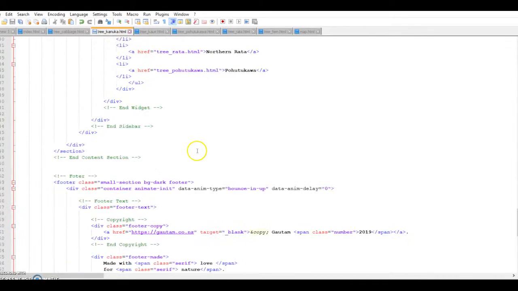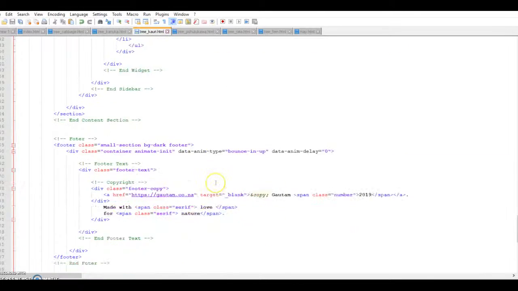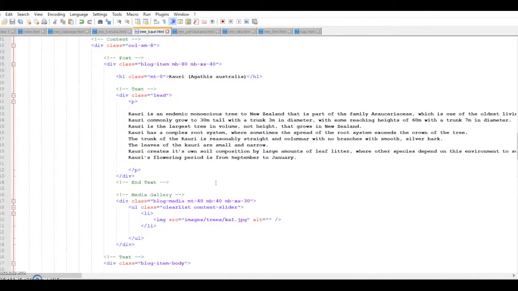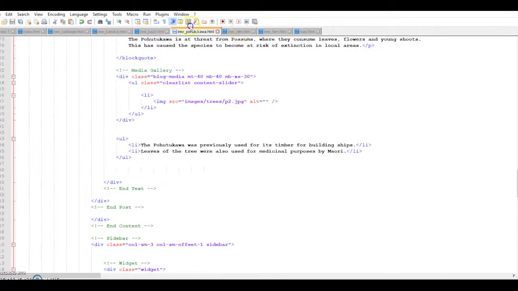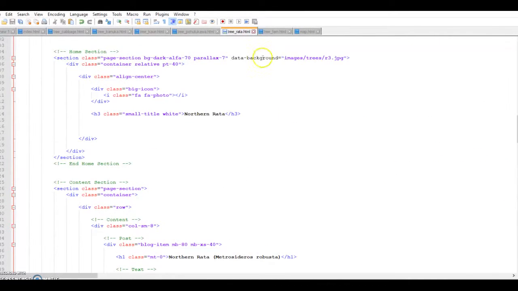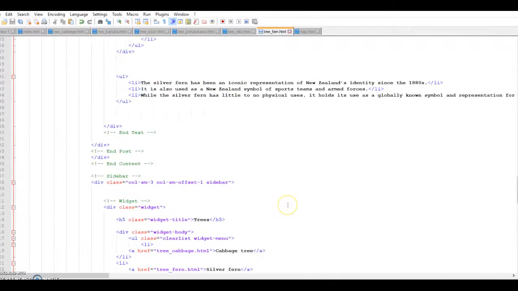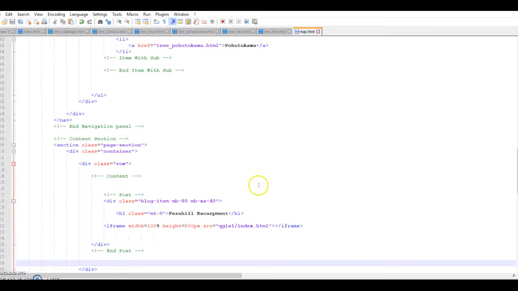So every page has its own content. This is Kauri, and these are the other trees as well. So here's Rata, and this is Silver Fern. So here is the map page, which is the most important one.